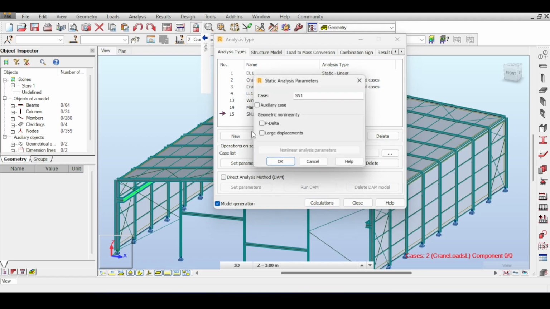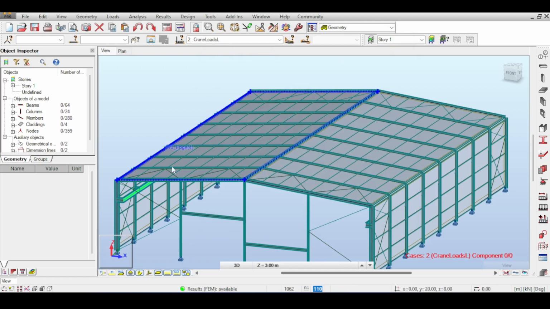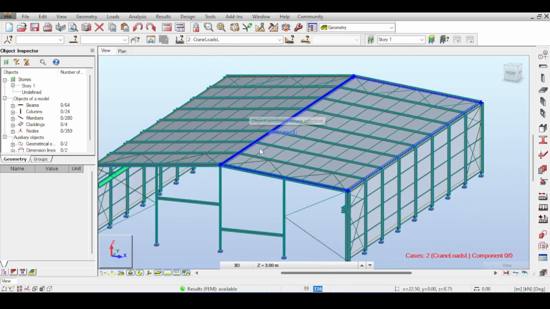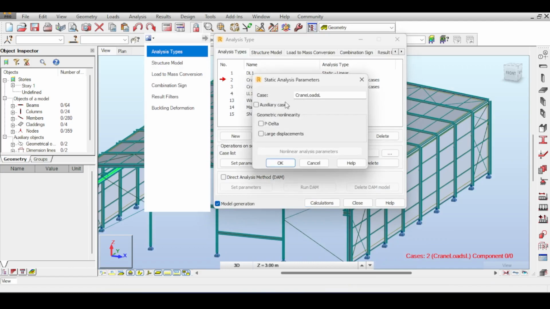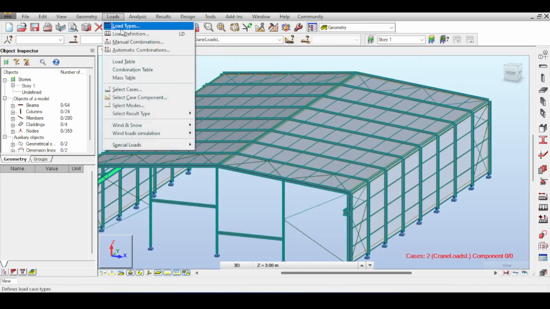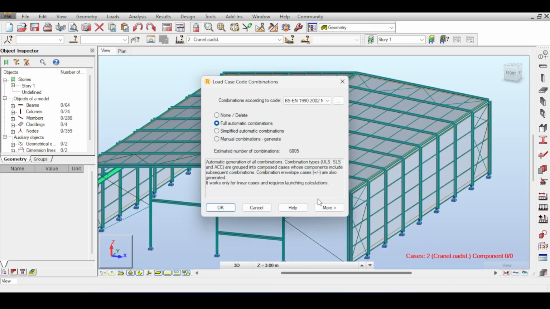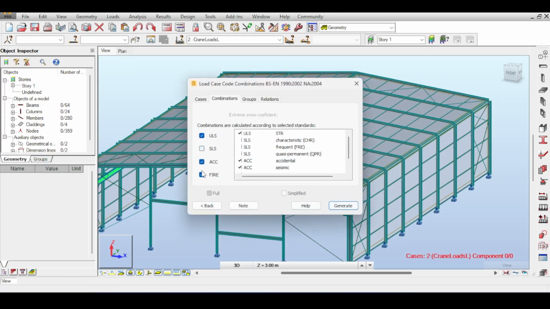I changed my crane loads into auxiliary case because I did not want to let him calculate all the 40 steps for every calculation I do in the structure, because I was doing preliminary runs. Now I've done my preliminary runs, so of course I need to change my crane loads from auxiliary to being main. Going back to load automatic combination, I want to have full automatic combinations and only the ULS, because I'm interested in the design today.